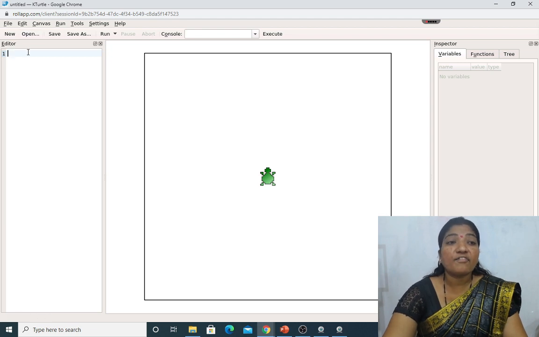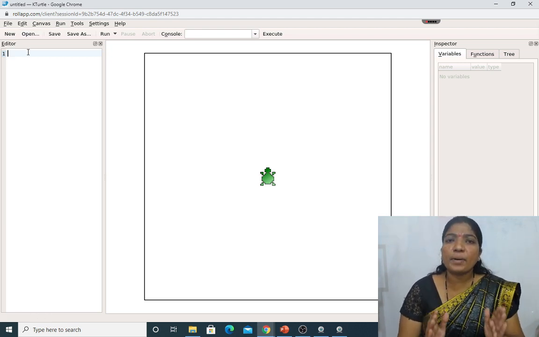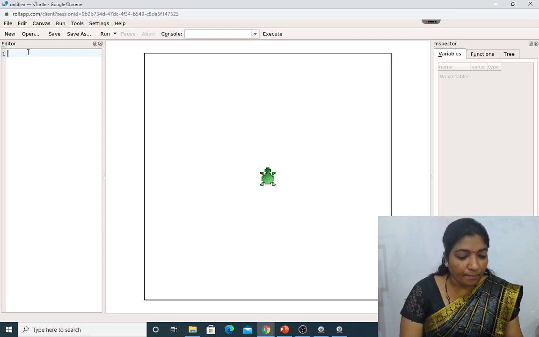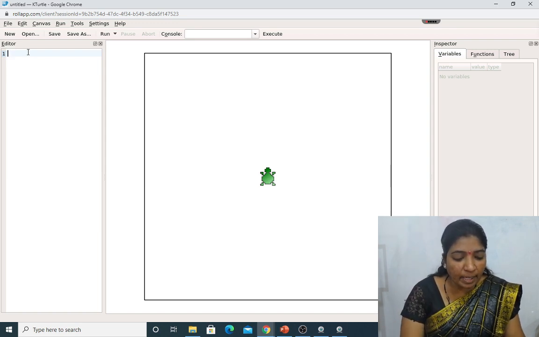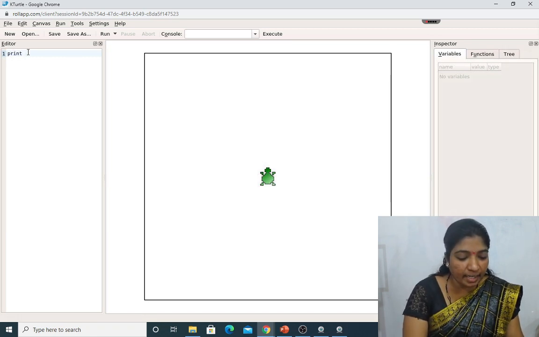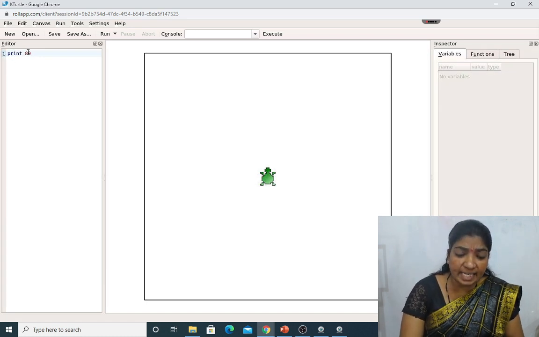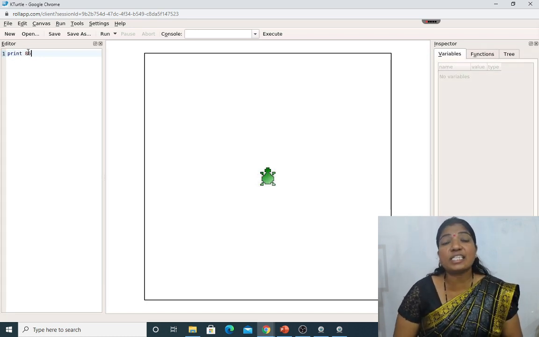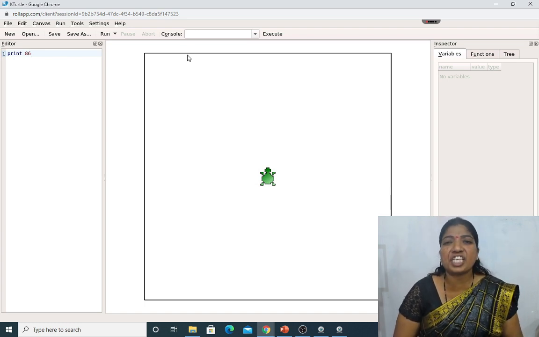Let us see first what a print command is. We will use certain print commands. If I want to display a number like 86, what will I do? I will write in the editor pane: print 86. Why am I taking only 86 as a number? Because that is mentioned in your textbook on page number 66.